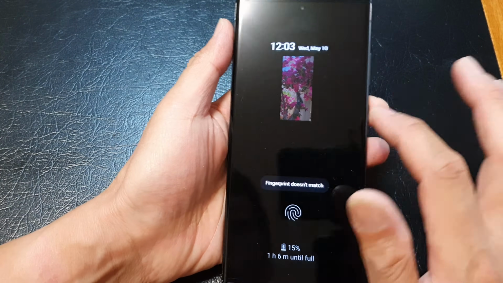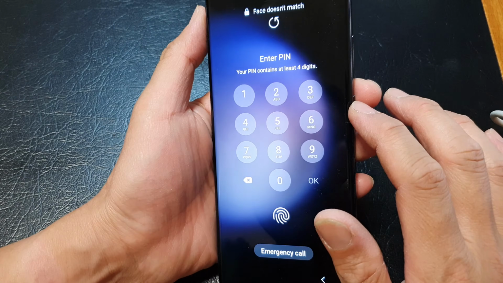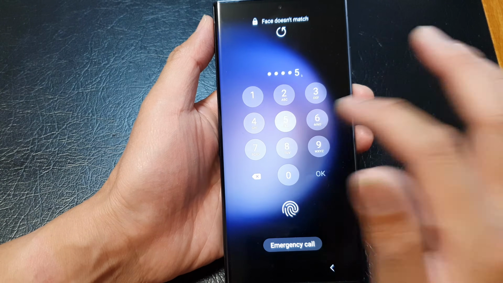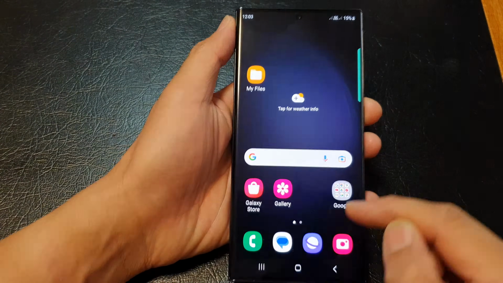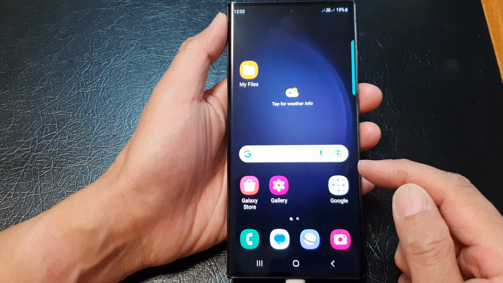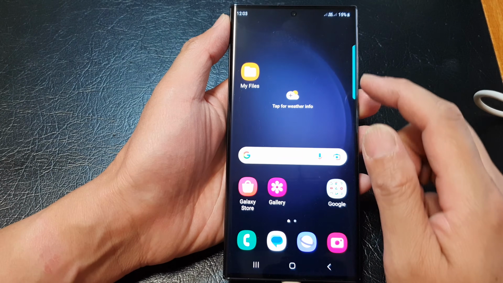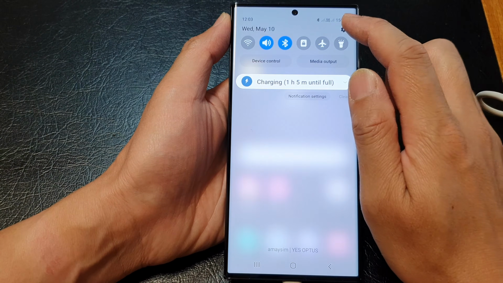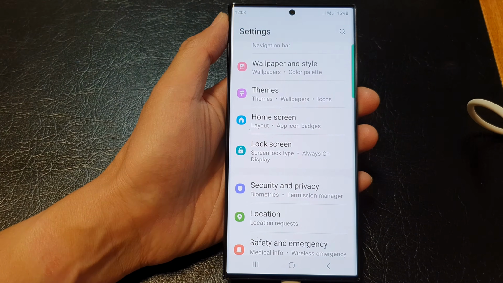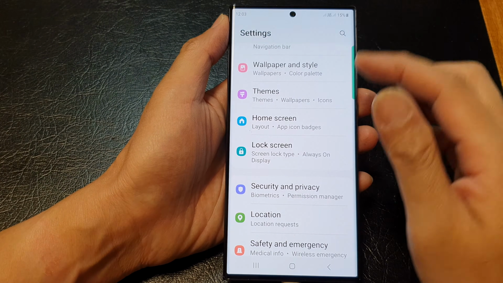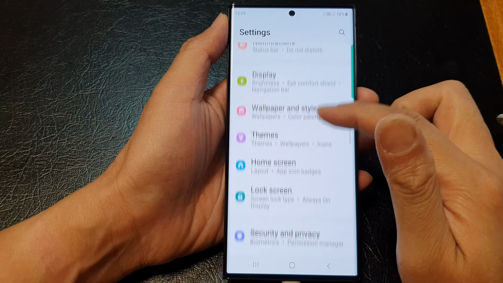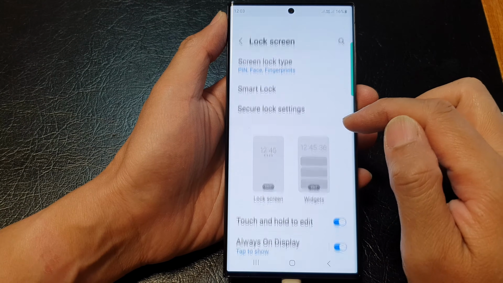So I'm going to unlock my device and go back to the home screen. Or you can tap on the home button to go back to the home screen. And from the home screen, swipe down at the top and then tap on the settings icon. Now in the settings page, you want to scroll down and tap on lock screen.